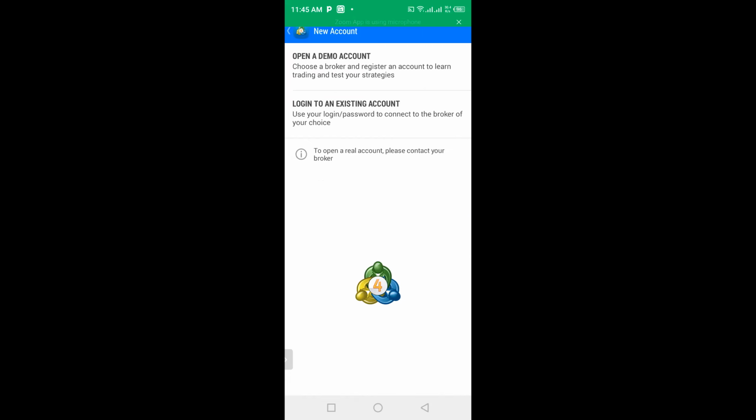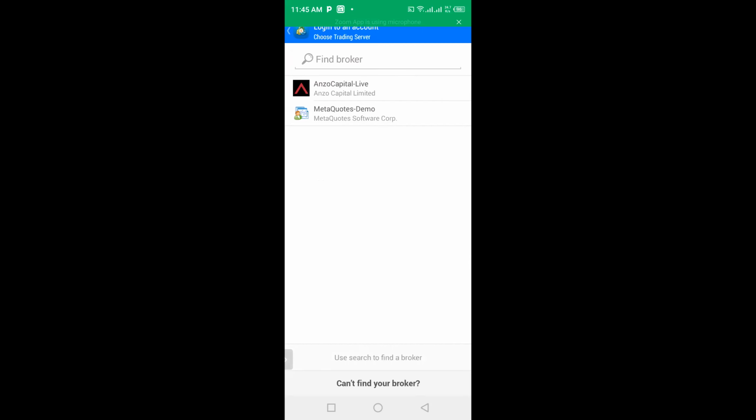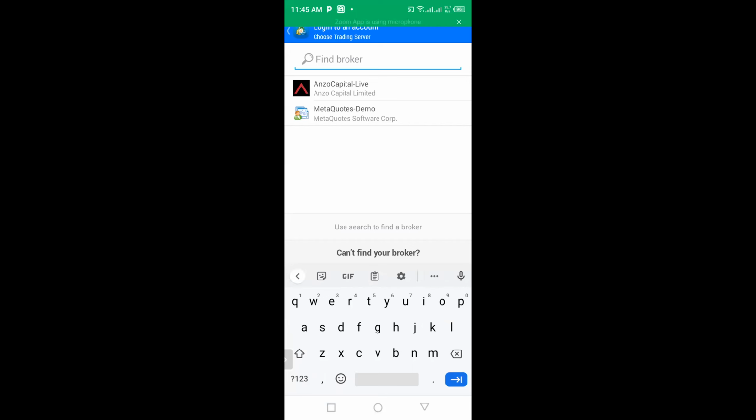Now, if you have created an account at Anzo Capital, you already have a live account or a demo account, and the details will be sent to your mail. So just click on log into an existing account. It asks you to find the broker, so just type Anzo. If you type Anzo, it will show you the Anzo servers. There's the Anzo Capital demo and the Anzo Capital live, so what you want to select is the Anzo Capital one in black and red.